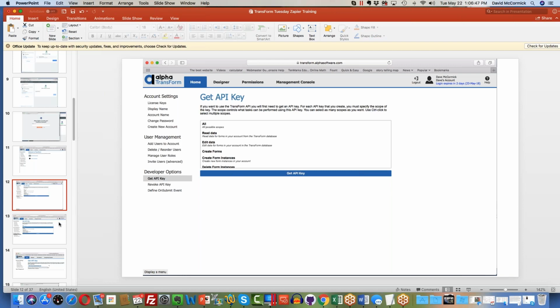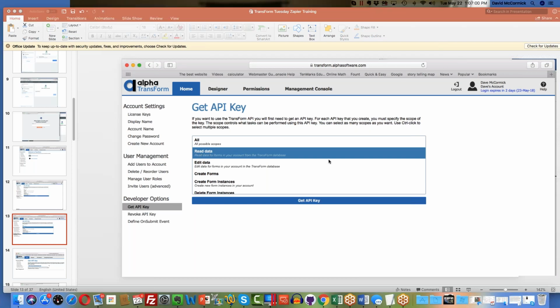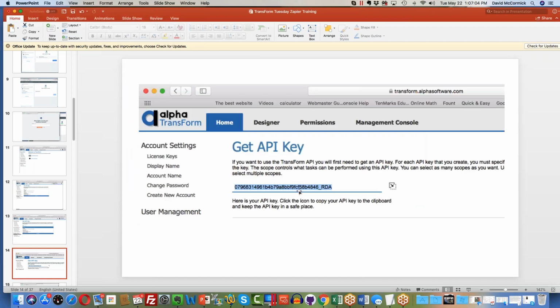Now for the API, we only need to give read access to our transform account. So that's all we're going to do. To do that, we're going to click on where it says read data, and then click Get API Key. The API key will show up in the window. This one is mine. No stealing it. Get your own.